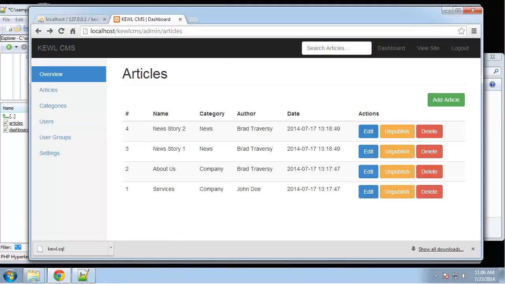Alright, perfect. So what I want to do now is create the add article functionality, and basically I'm going to try to set these sections, these videos, by object. So we'll try to take care of the articles, and then we can do the categories, users, groups, and so on.